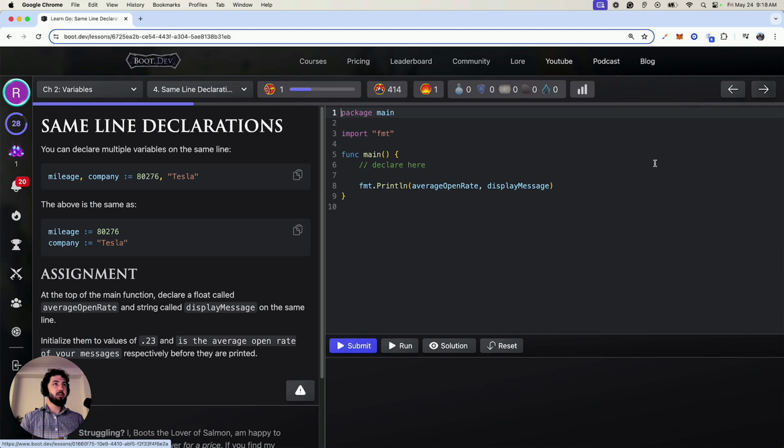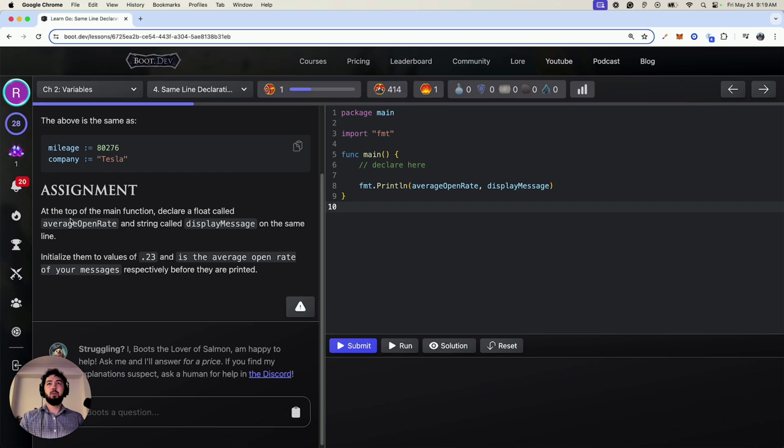Okay, let's keep moving. So sorry guys, I got to keep an eye on the time. So same line declarations. You can declare multiple variables on the same line. So we have mileage, company, boom. You can see it shows the mileage and the company. It's like a destructure type thing. Okay, so the above is the same as this. That's kind of cool.